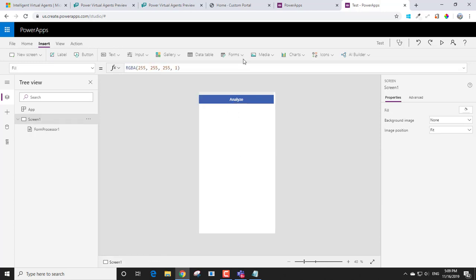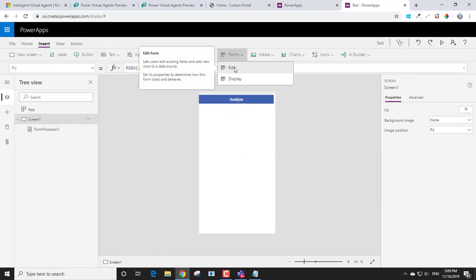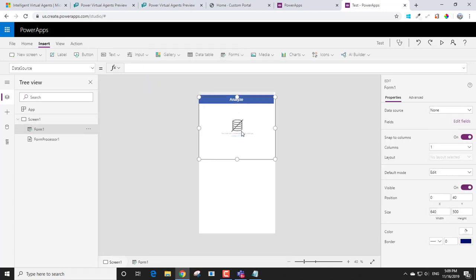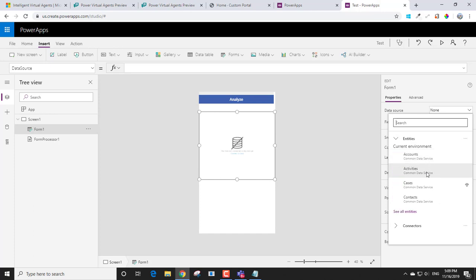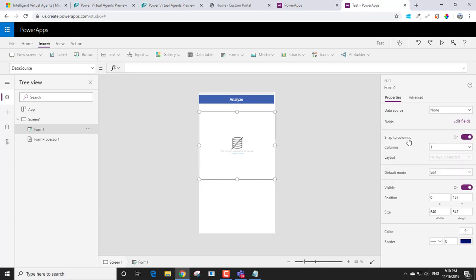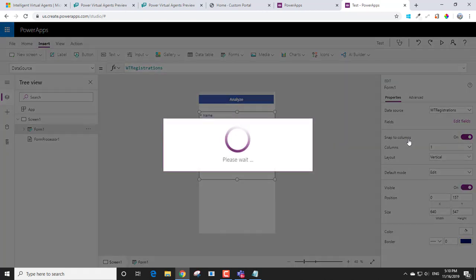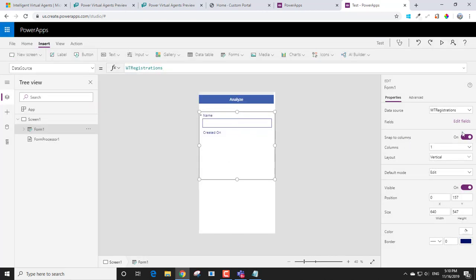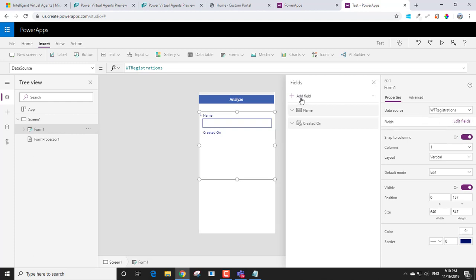At this point, I actually need to go out and just put the data into my database. In this case, it's CDS data. And I'm going to go ahead and give myself a little bit of room. It's going to ask me for the data source. I'm going to specify the data source is the entity that Lisa helped create earlier called WT registrations. And it looks like it only has the one field by default. So let's actually add some more fields.